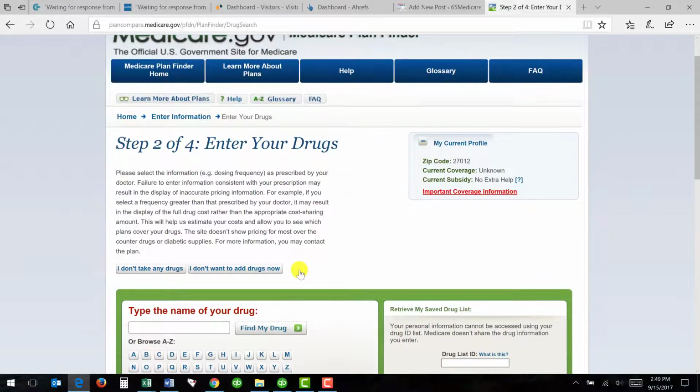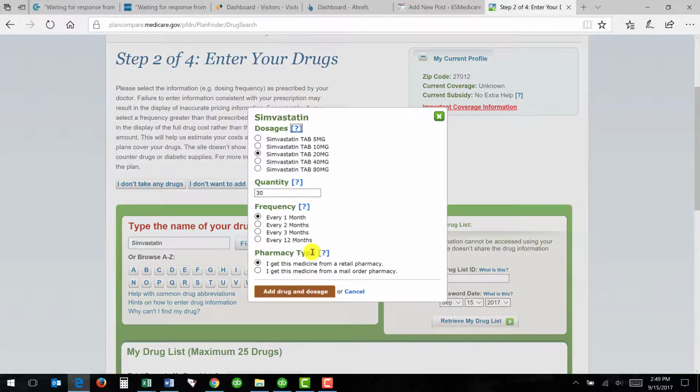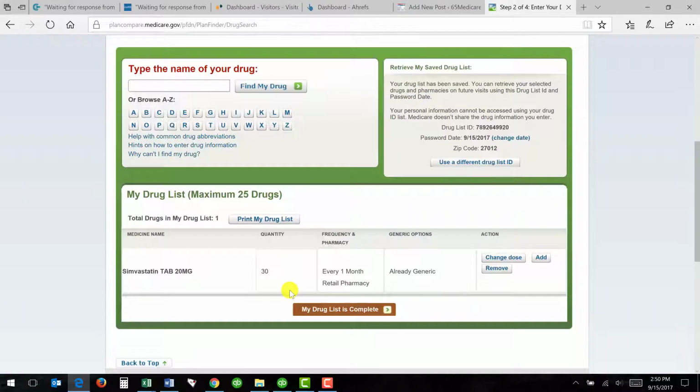And the next step will take you to where you enter your medications. So for the purposes of this comparison, I'm going to just pick a few pretty common medications and enter them in. When you type the first few letters, you'll see the name come up, and then you'll select the dosage, the quantity, the frequency, and if you use retail or mail order, and that will affect some of the results. So if you have a preference there, you should go ahead and select it. Then I clicked Add Drug and Dosage.